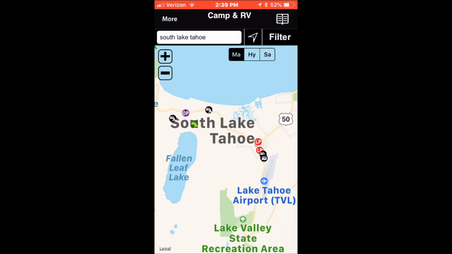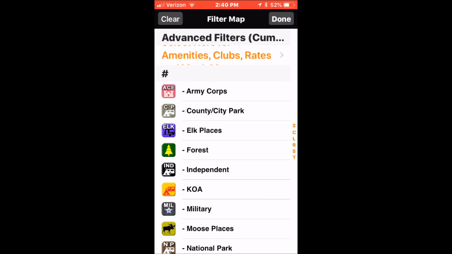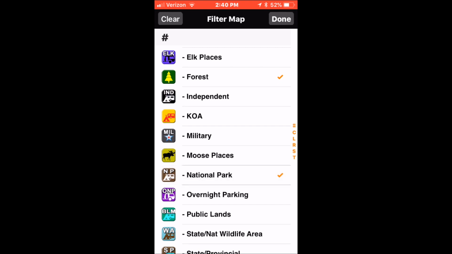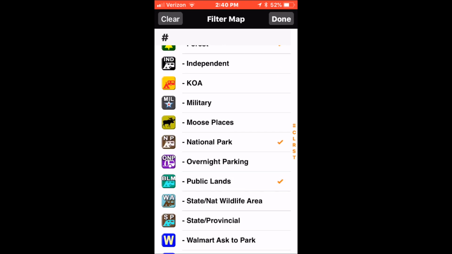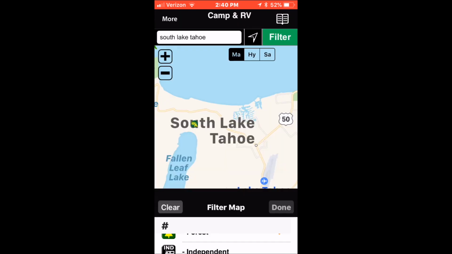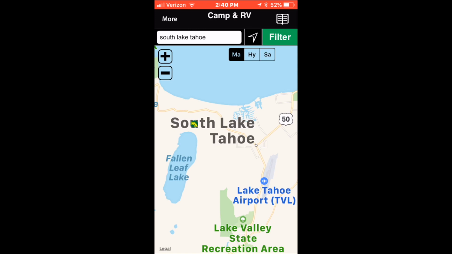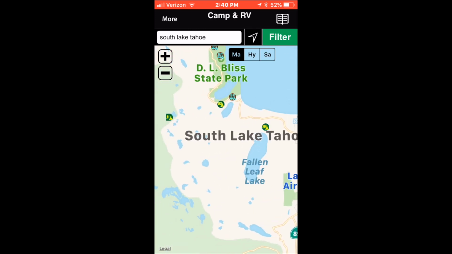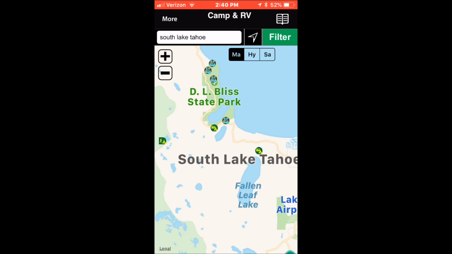But I like to use the filter button and filter out the things that I don't want, or just include the things I do want. So I want things like Forest Service, national parks, public lands like BLM, state and provincial parks, things like that, and then I'll hit done, and it will then narrow the search down to those things that I've asked for.